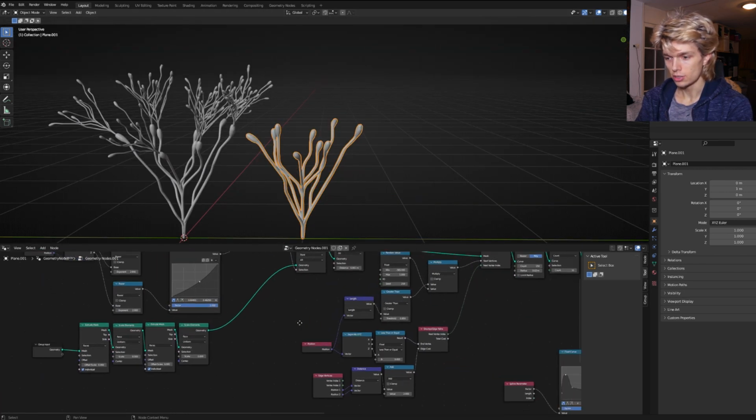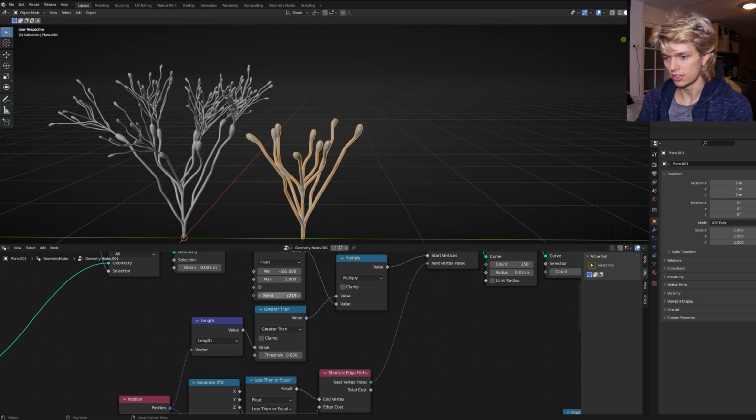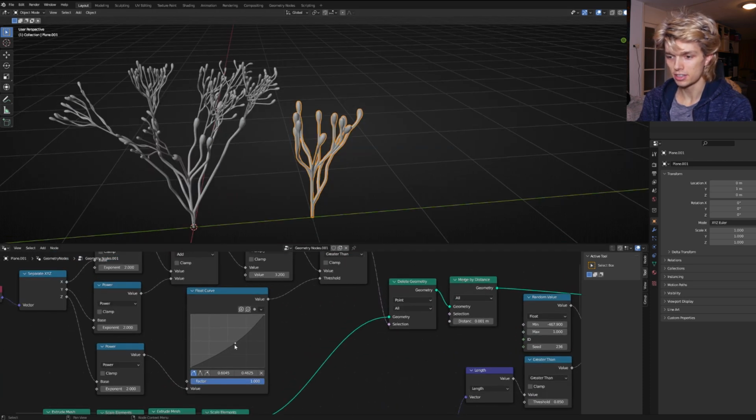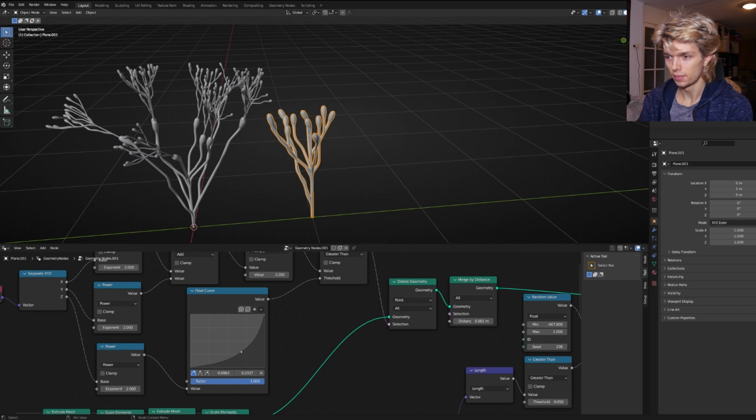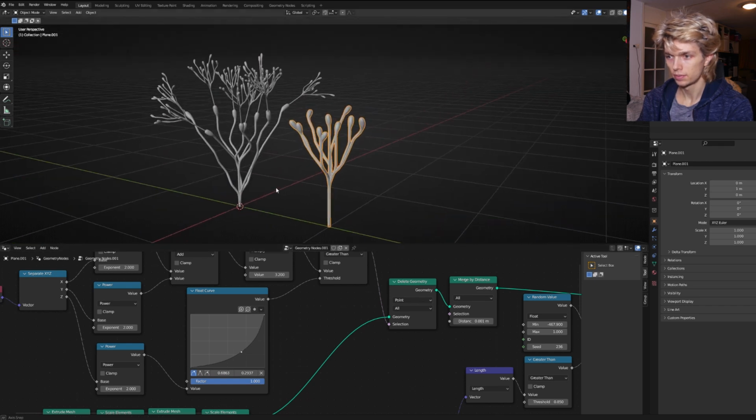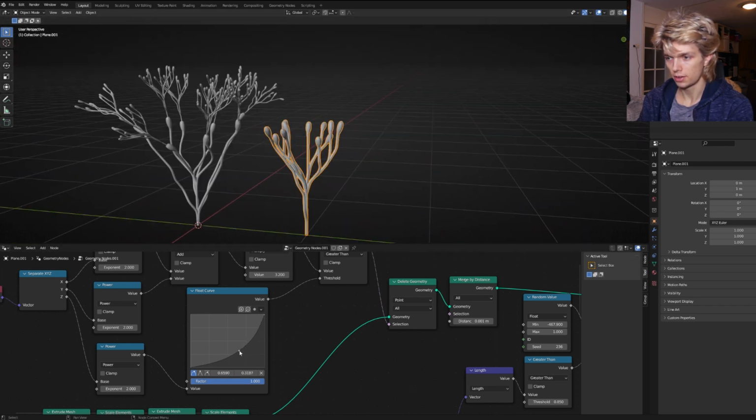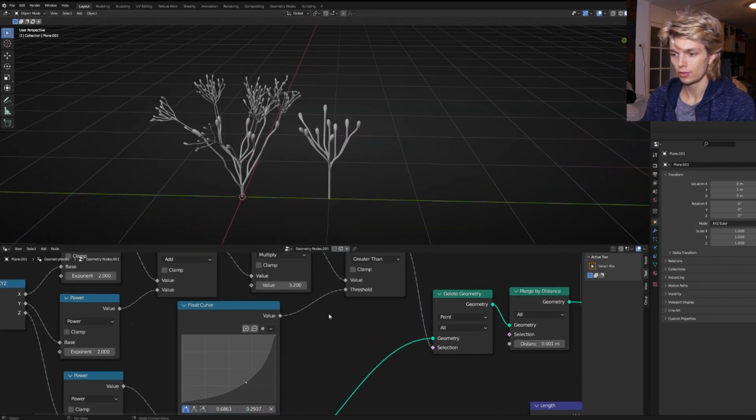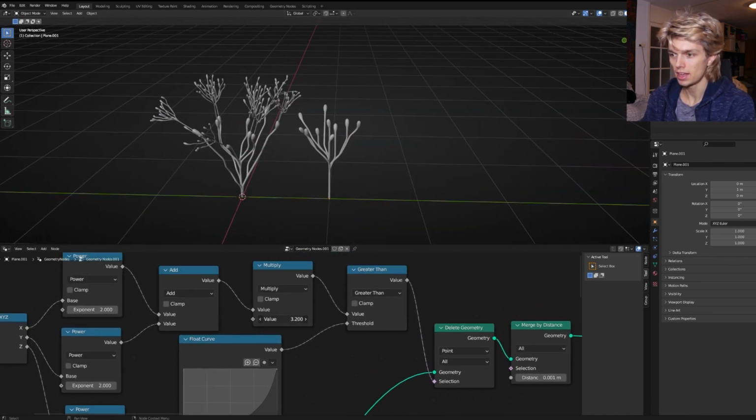Now let's play around a bit with these values. I'm going to give it a different seed. We can also maybe go back to the beginning and change this float curve I put here. Yeah, that looks pretty cool. Yeah, I like having it a bit narrow like this. You can of course also change this value, making it more narrow. There's a lot of options actually.